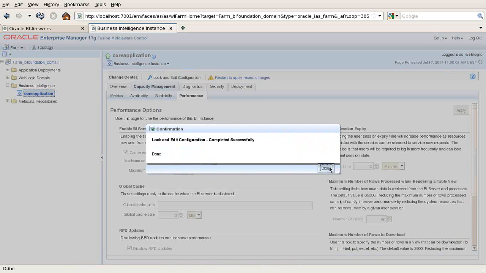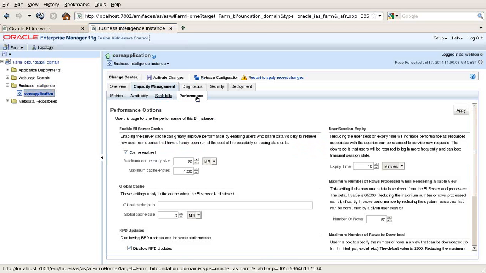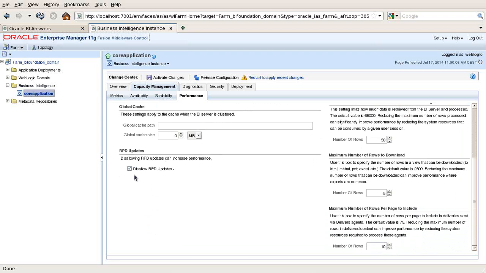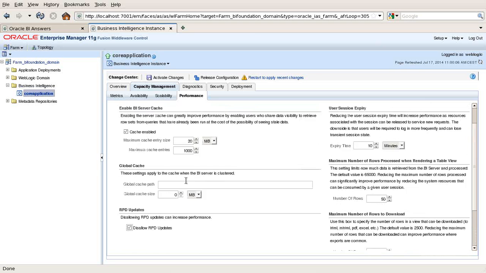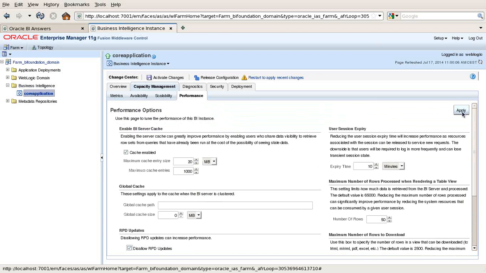Under Capacity Management, you see there are multiple options. We would pay our attention to Performance. Under Performance, when you scroll down to the bottom, there's an option called Disallow RPD Updates. When you check this option, which is the default in my case, every time you check or uncheck it, enable or disable it, you need to click on Apply and activate all the changes.